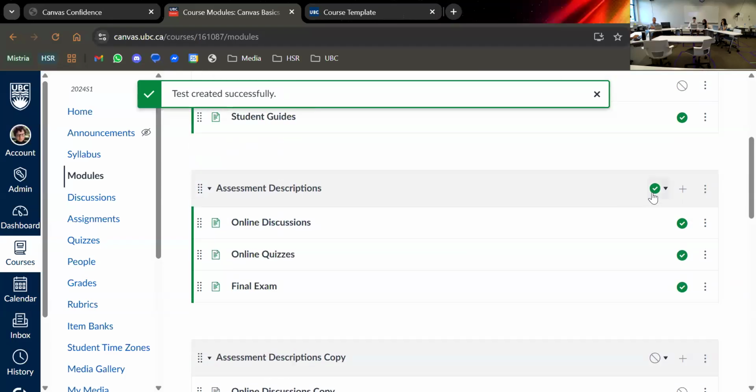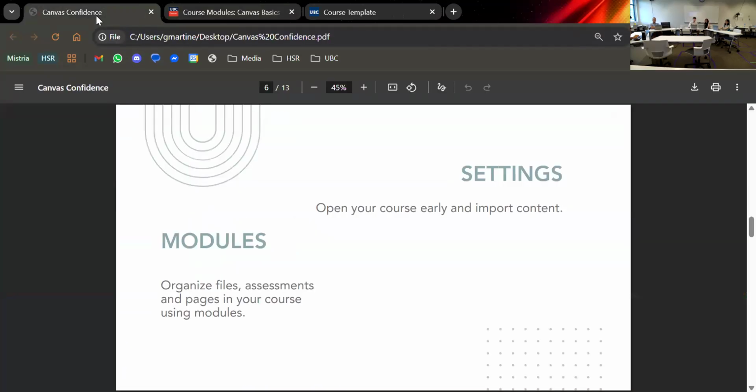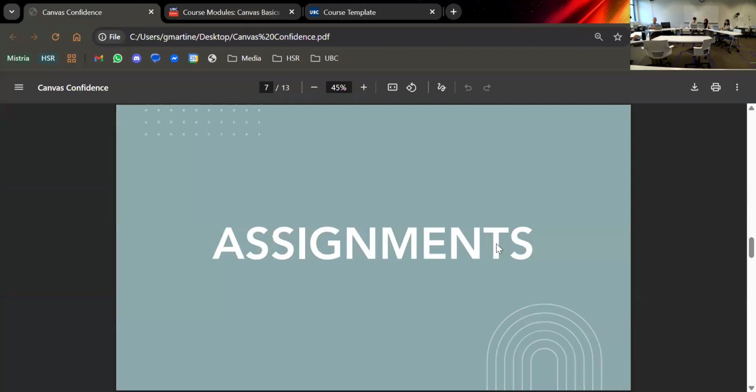I would also say make sure that you publish your modules as well, because any content that's inside the module, even if it's published, won't be shown to students in the module unless you publish the module. But otherwise, that is everything on this topic. I'm trying to remember. I think that's everything.